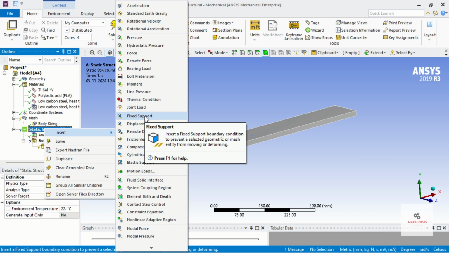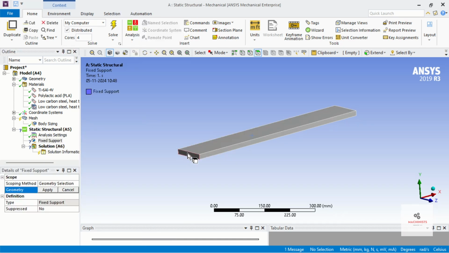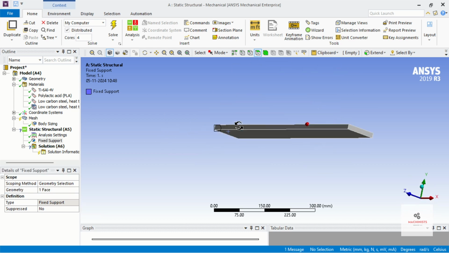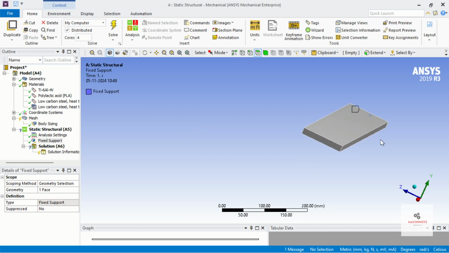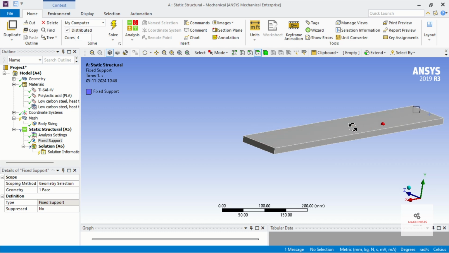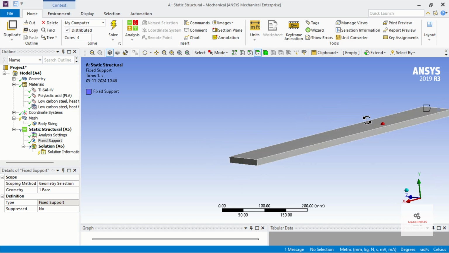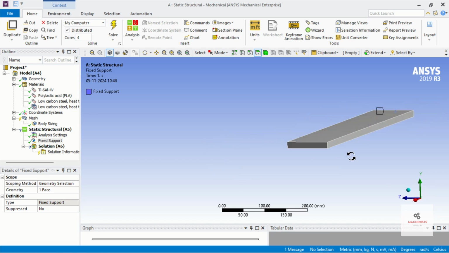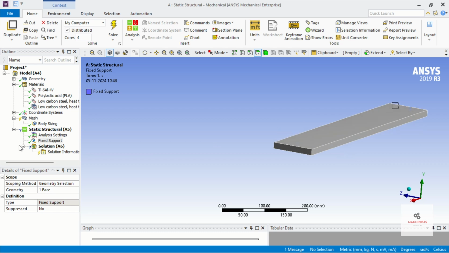For this analysis we need a fixed support, so we are clicking upon that. That means that we are fixing one particular face in all directions. It can be either in 2 directions or in 3 directions. We are applying it on one particular face. We are fixing that surface. We are applying the geometry and the type, fixed support. As you can see, it becomes dark blue on that one side where it is fixed support. It is purple, I think.